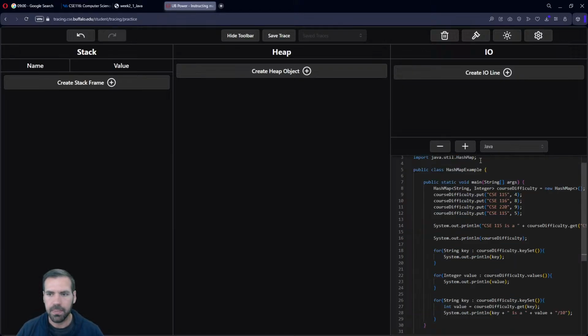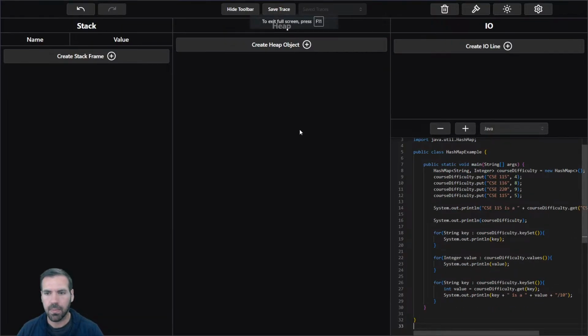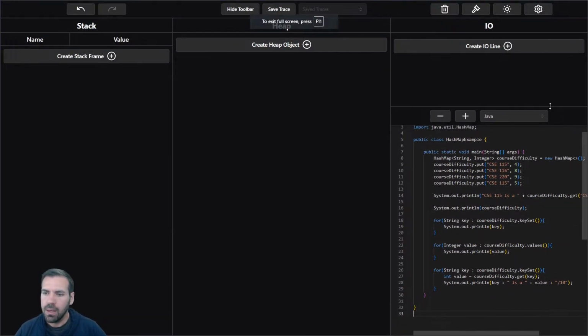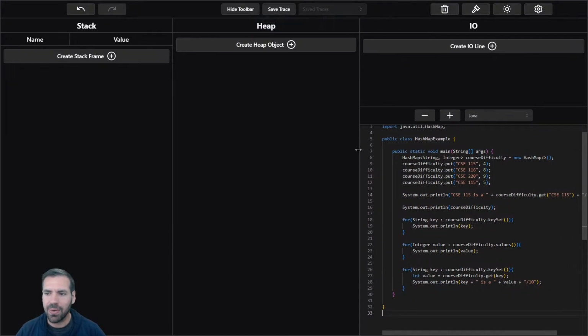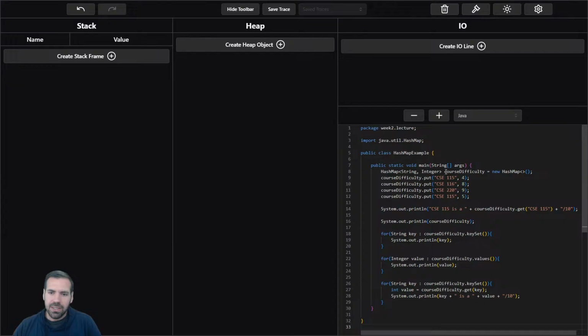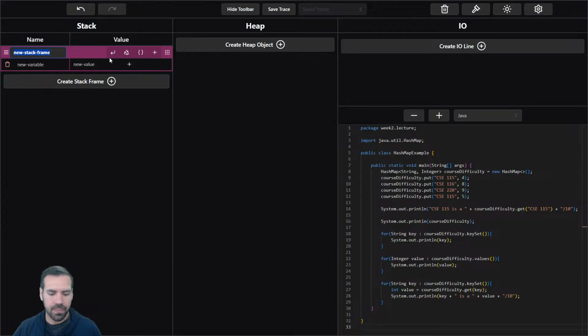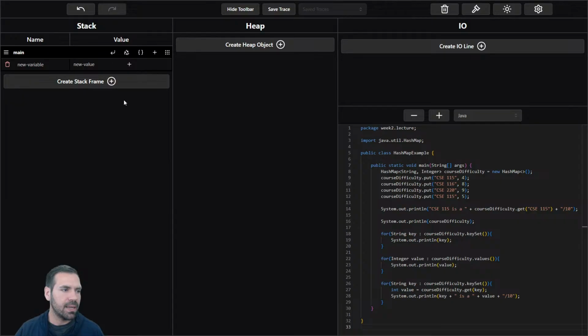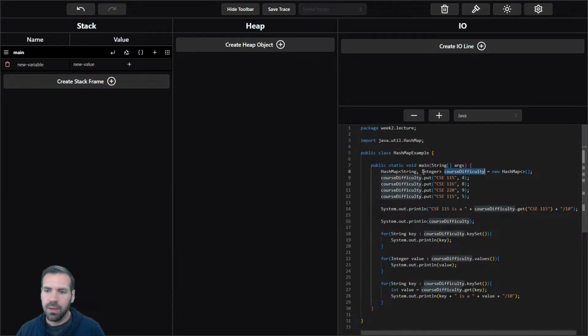All right, so let's go through this. And since I named it course difficulty, it's such a long name, I have to resize things here. So let's go through this. We got time. We got this. Every Java program starts with main. Course difficulty, which thankfully I only have to type once.